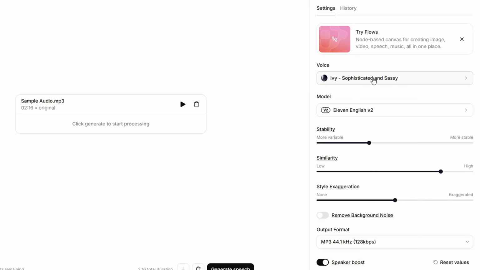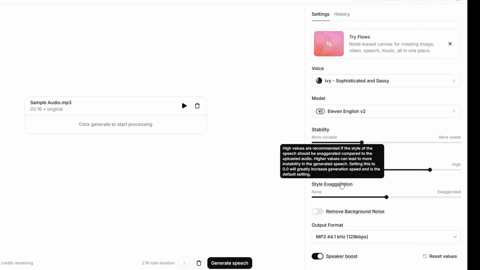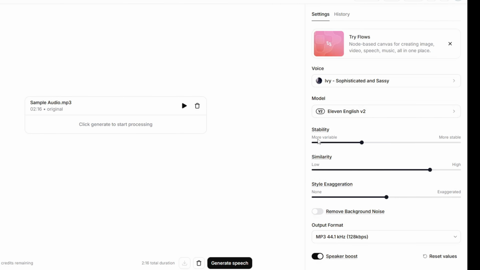result can feel. Next, move to the settings panel on the right-hand side to fine-tune the transformation. You will see sliders for stability, similarity, and style exaggeration. Stability controls how consistent the voice sounds throughout the clip. Lower stability can create more emotional variation and a more expressive performance, while higher stability usually sounds steadier and more controlled.